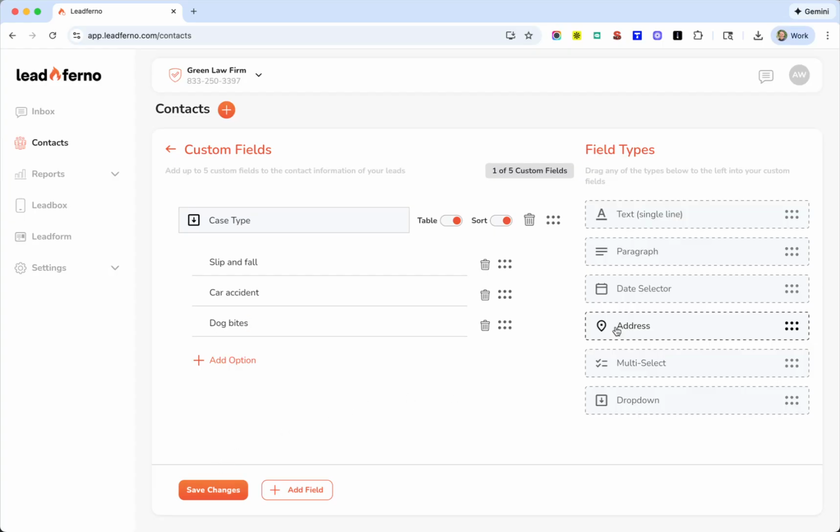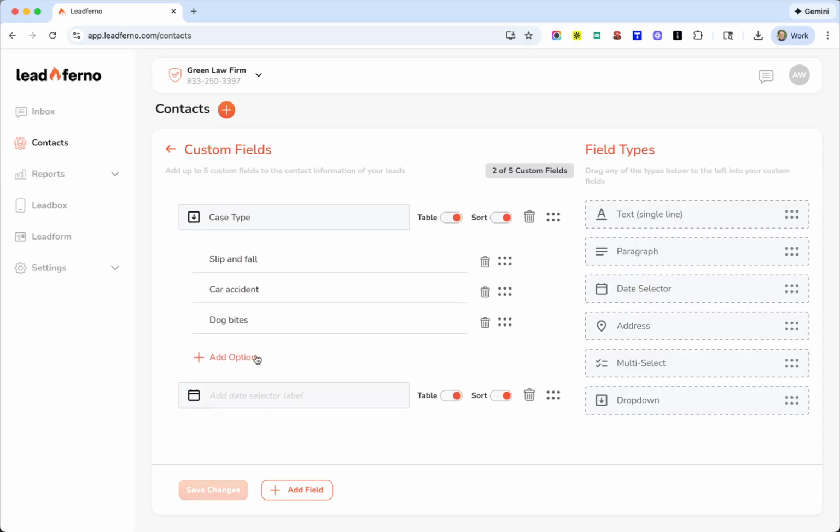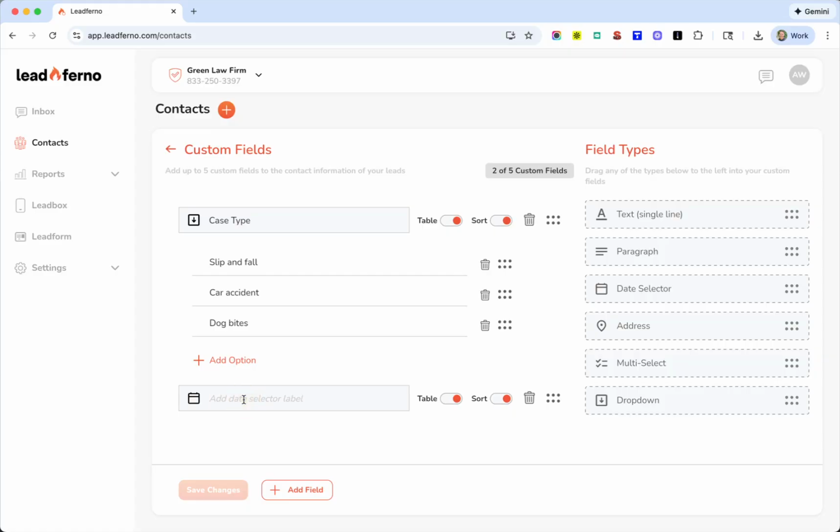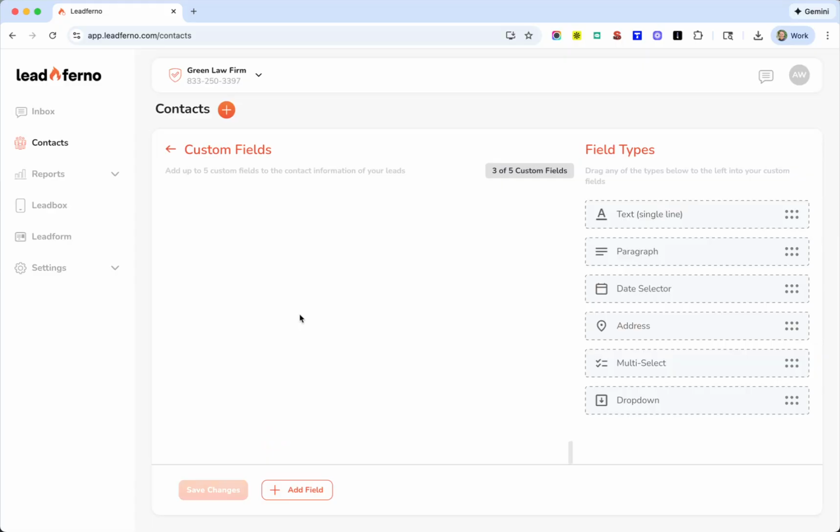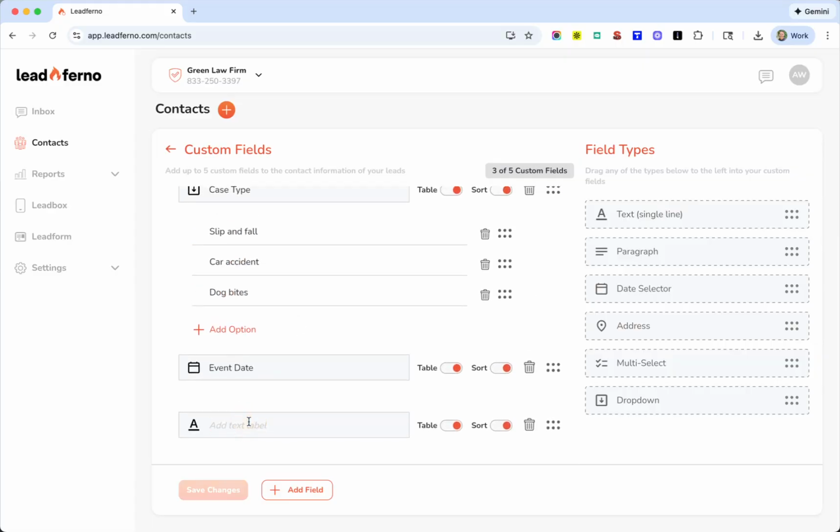Next thing I want to know is the event date. When did this specific issue take place? So I'm going to grab the date selector and drag that over. Add event date. And then lastly, internally we assign a case number, which I want to be attached to this customer communication. So I'm going to grab a single line text, drag that over, and add in case number.